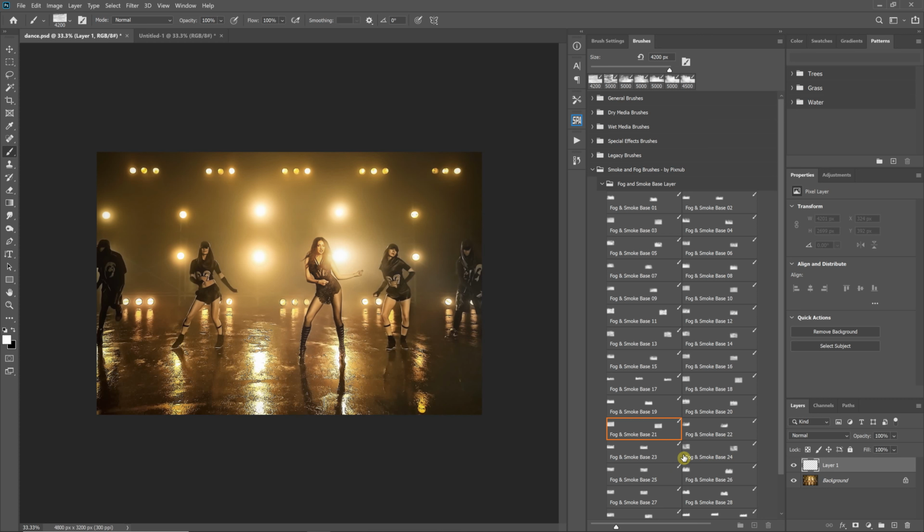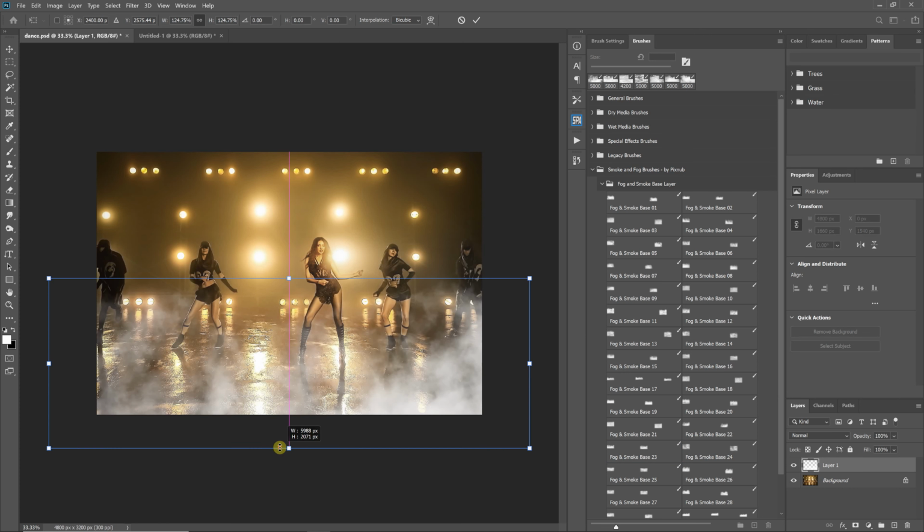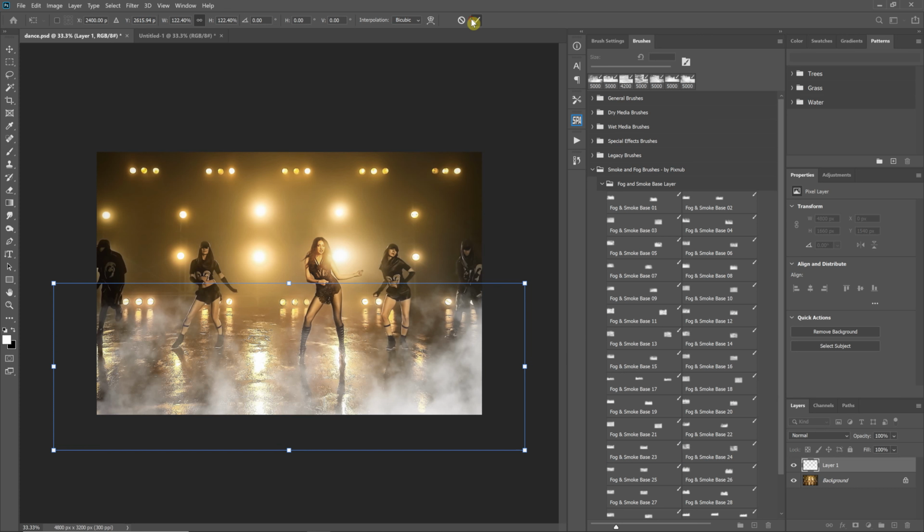Trying to find the one I thought looked well in this image. Okay, this one right here, 22. Just going to scale this to where I want it. Then scale my opacity back to around probably 80% or so for this.